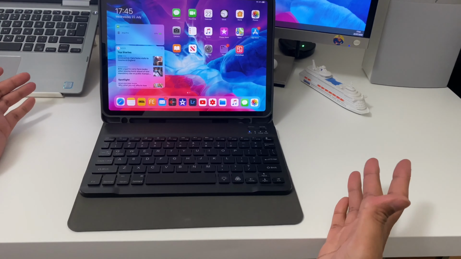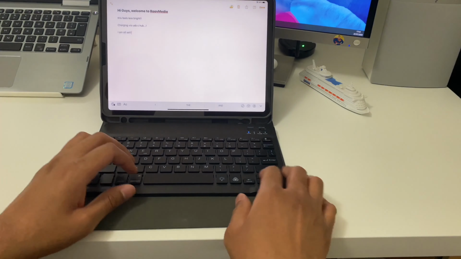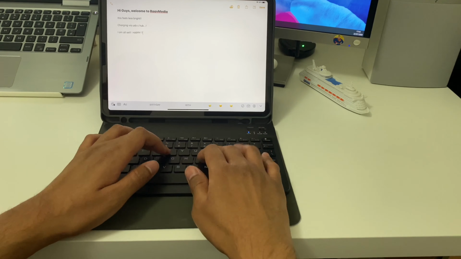Okay, that didn't take long. I had to give it a few seconds for the keyboard to make the connection, and then it was good to go.